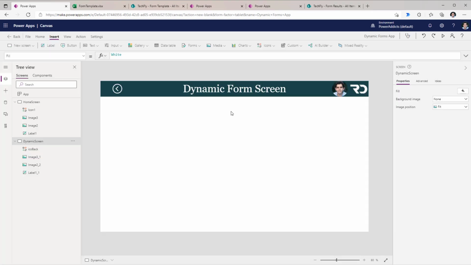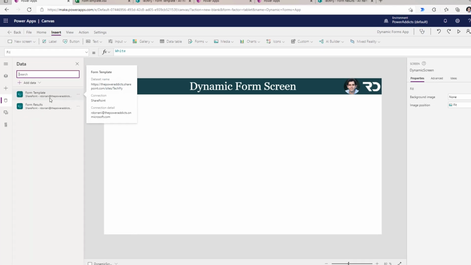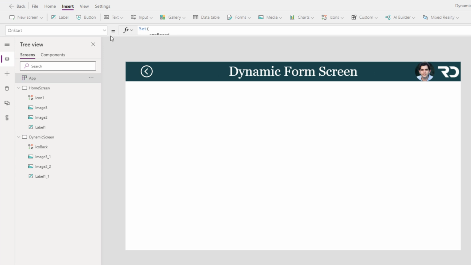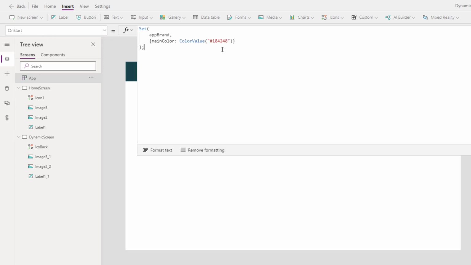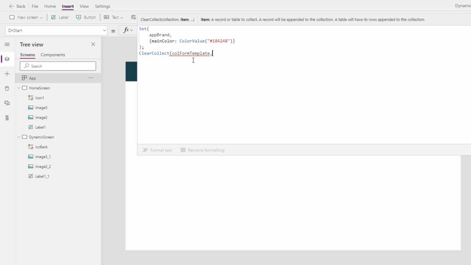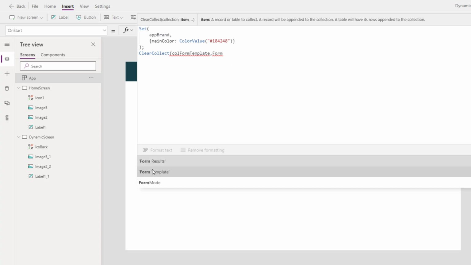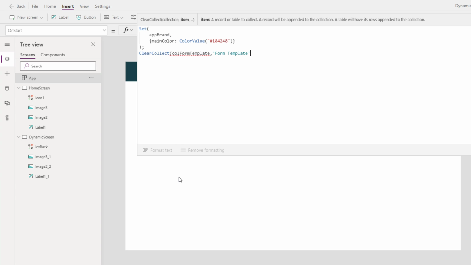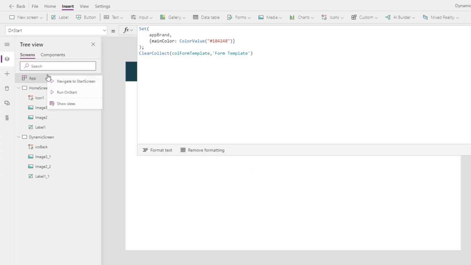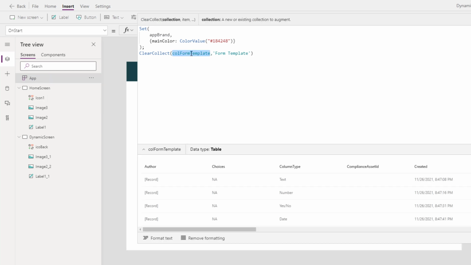To create my form, I need all the column information from my form template. So for the app object on the onStart function, I will load all the data from my form template list into a collection. ClearCollect, the name of my collection, my data source, which is form template. If I was to run the onStart function of the app, since I'm editing the Power App, my collection will hold all the data from that template list.